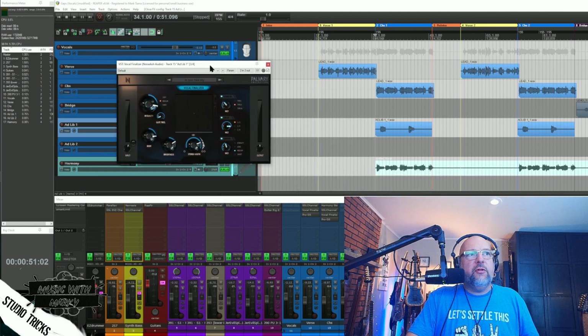The vocal finalizer is the same thing as we had before. I gave it a little bit more of the delay. You can see that the settings are slightly different here, but for the most part it's the same as the verse.